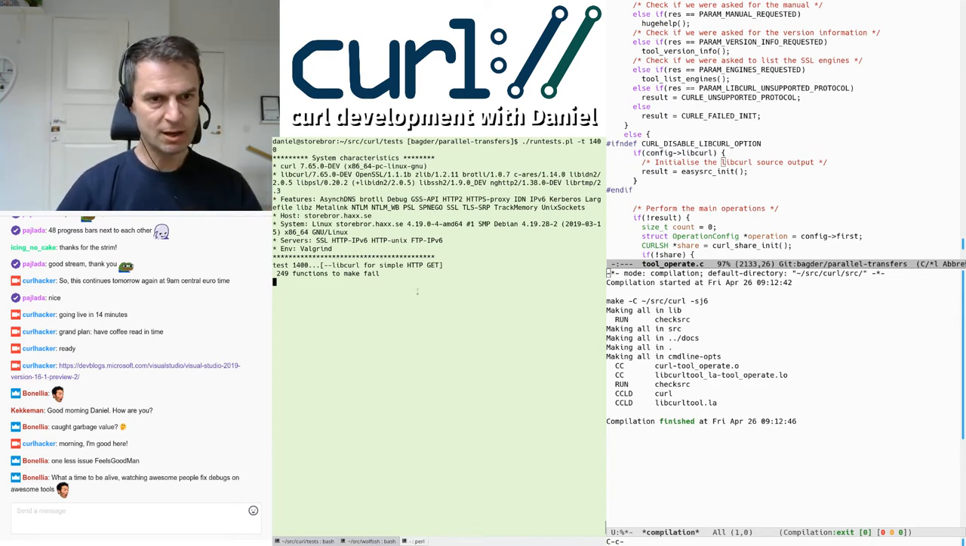So as you can see, the torture tests are really slow. My machine is not the fastest on earth, but it's a decently fast machine, and it reruns this test now 249 times, and it uses Valgrind here. Valgrind makes everything slower, and it goes further and further every time. So it'll run a lot of code a lot of times.